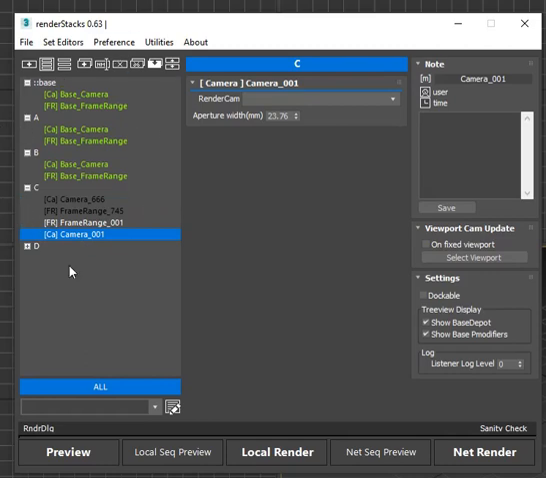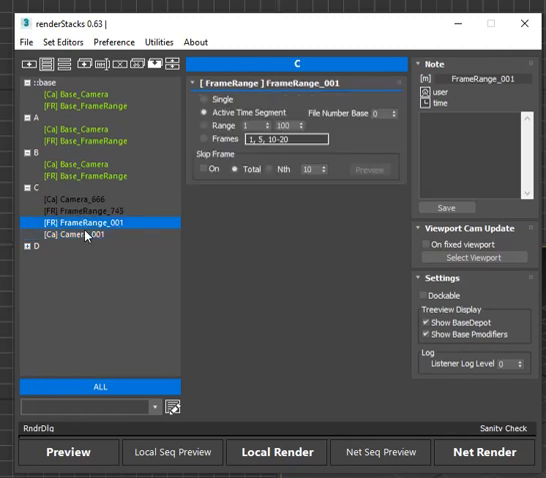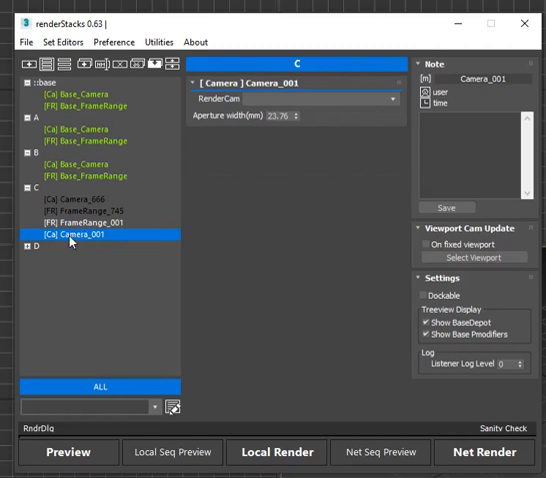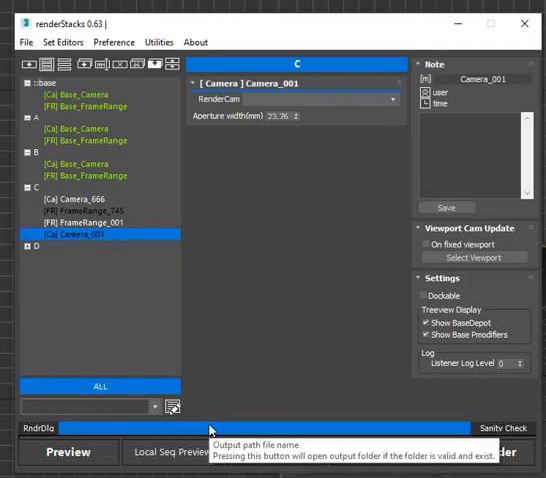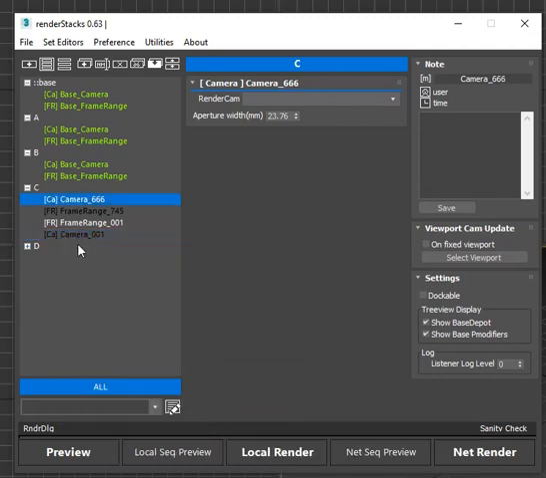RenderStacks dynamically shows what would be the final outcome visually in real time. You can actually disable a P modifier manually too. If you right click, there's a disable P modifier. P is a toggle, so let's disable it. Now camera 666 becomes active, or rather it becomes not disabled automatically, because you disabled this, and this was never manually disabled. So it shows that, okay, now this pass will use this camera P modifier.